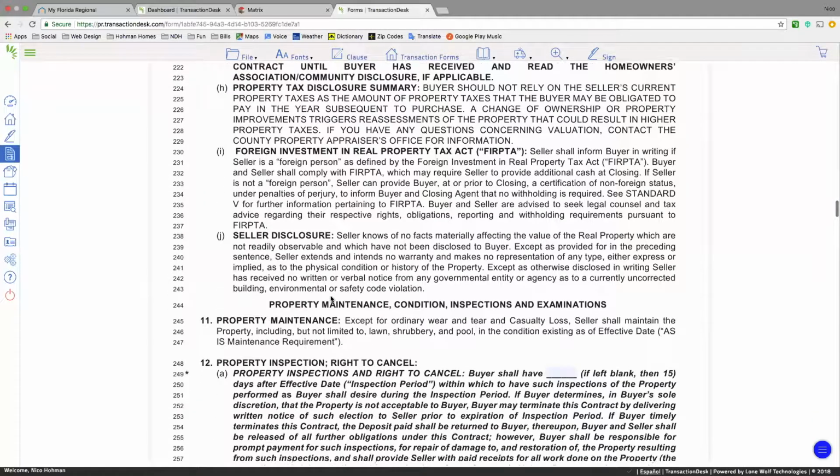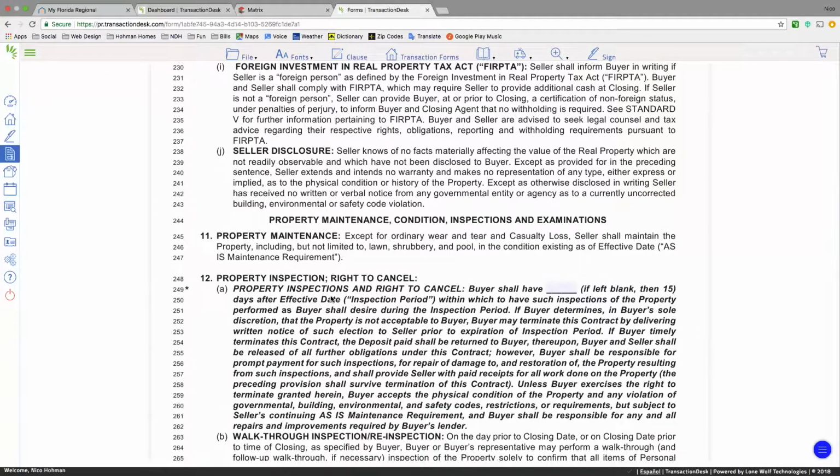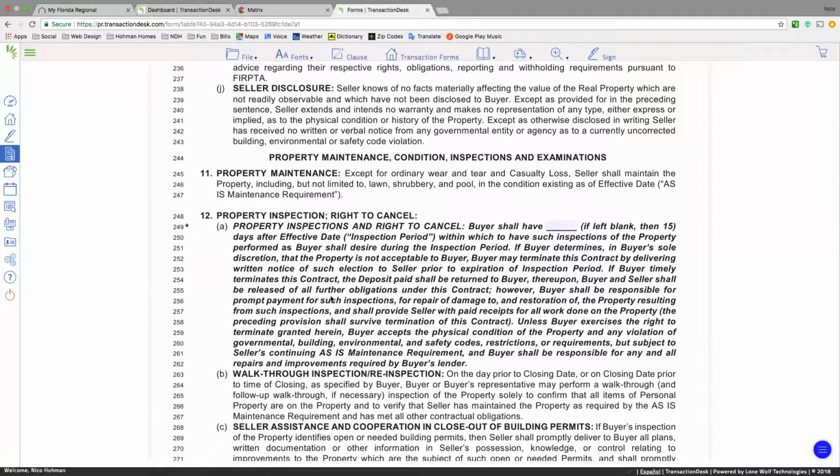And finally, we have in paragraph number 12, the inspection period. So this is one of the most important paragraphs in this contract. The Florida Bar Association has kindly bolded it and italicized it to make sure that you read it. But essentially what this is saying is that the buyer has a certain number of days after the effective date. So in this instance, we'll say 15 days after the effective date, to do any and all inspections they would like to do to the home.